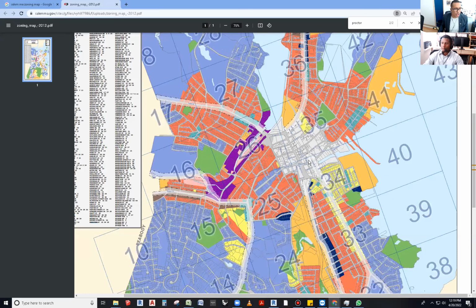So sometimes we don't know, so I need to know where that property is located. All of these colors represent different zonings. Different requirements are applied to different districts.